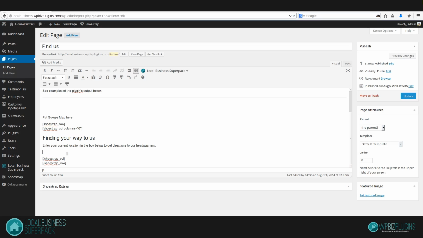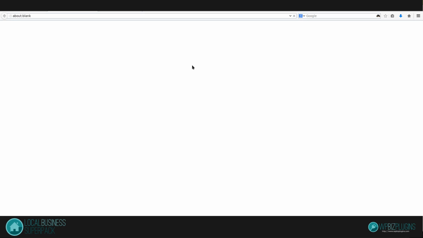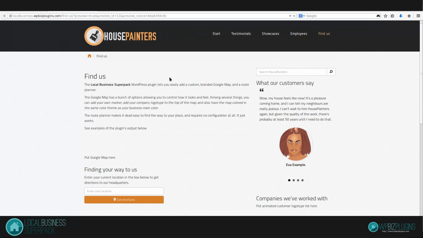So remove this text, we'll go up here to our local Business Superpack plugin button. We'll press this, we'll go down to Google Map, and we'll press Route Planner. And that's it. We've added a route planner. So I'll demonstrate that right away. We'll go into the preview here. You can see that we have a route planner here.